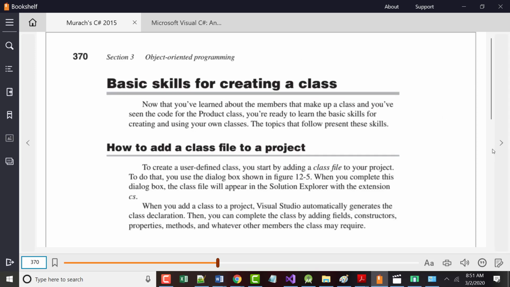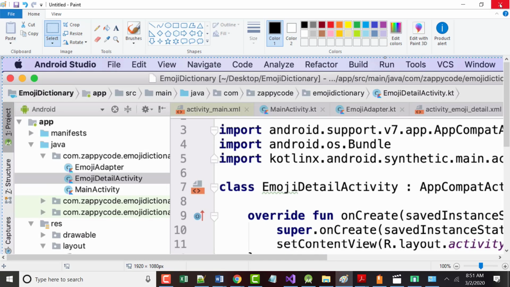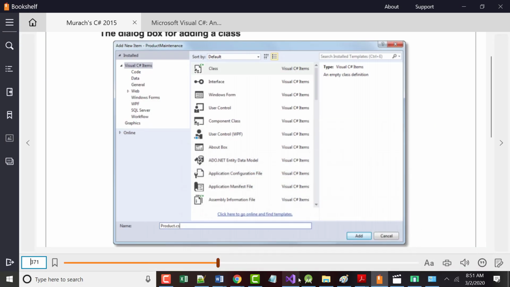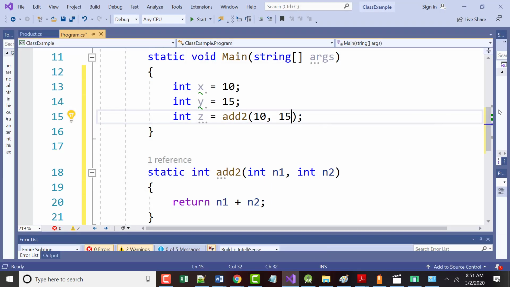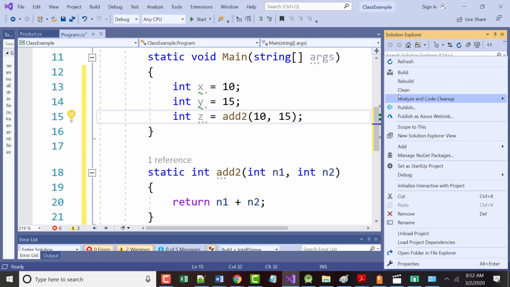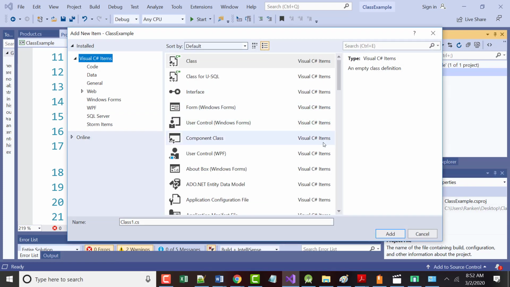All right, basic skills for creating a class. How to add a class file. Guess what? I just showed you. It's no big thing. If you didn't like it, so just so you know this, if you come in here, if I wanted to add another class, most people right mouse click, choose add, and class is at the bottom. All right, but you can choose new item and class from there. It does the same thing.